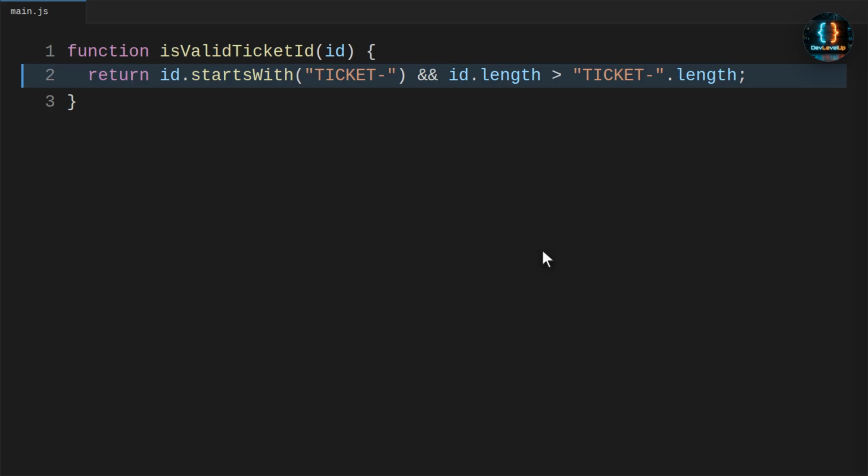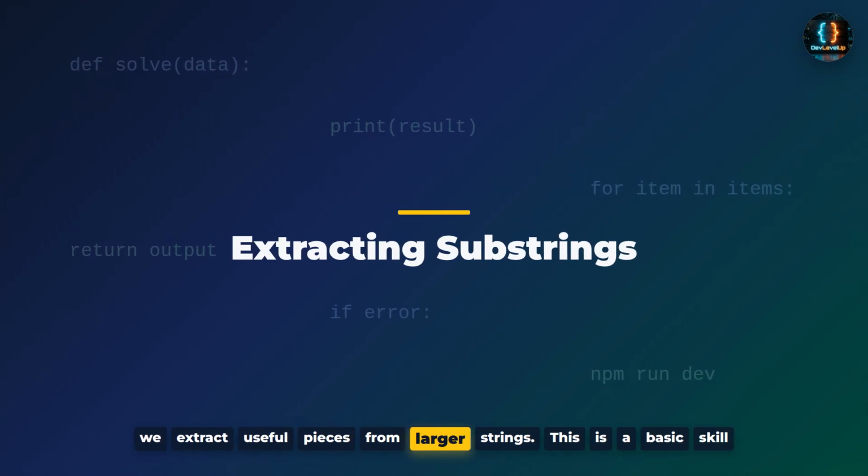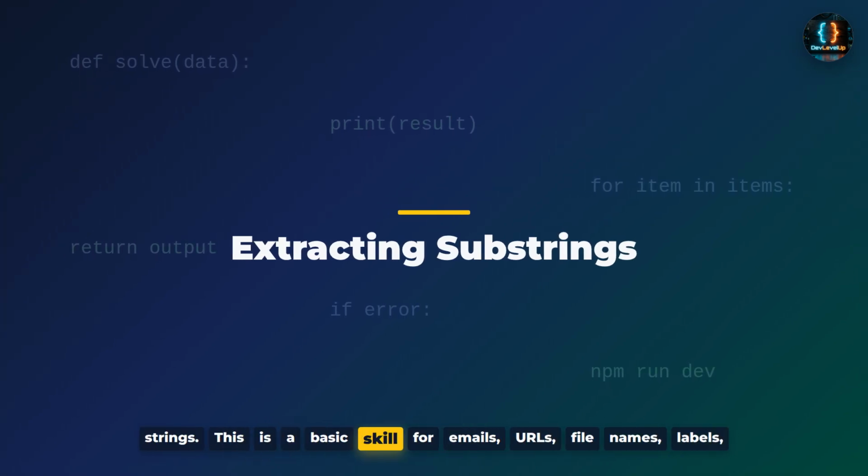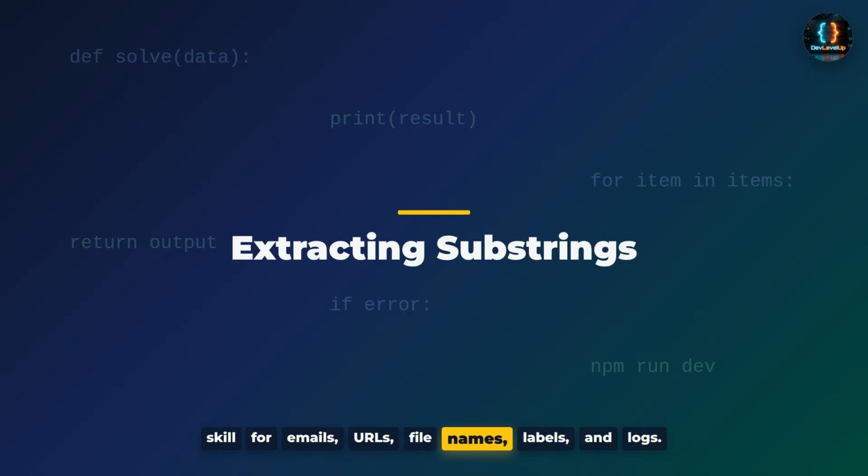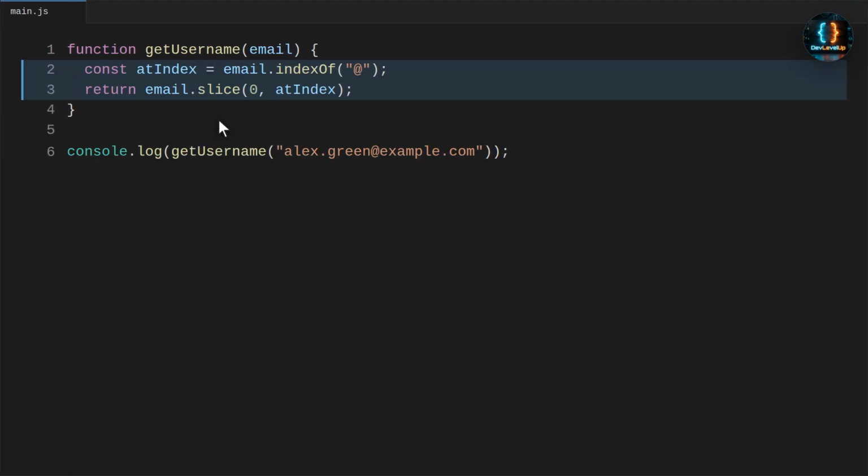Now we extract useful pieces from larger strings. This is a basic skill for emails, URLs, file names, labels, and logs. A dashboard may want to greet Alex Green instead of showing the full email address. We find the @ sign with indexOf, slice everything before it, and now we run the script to see the extracted username.